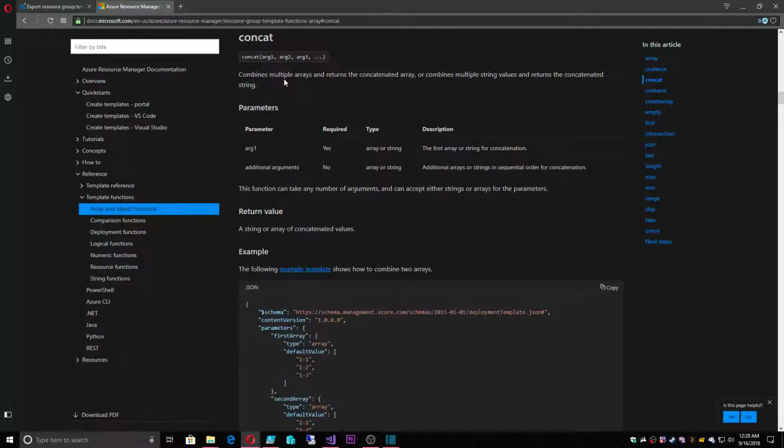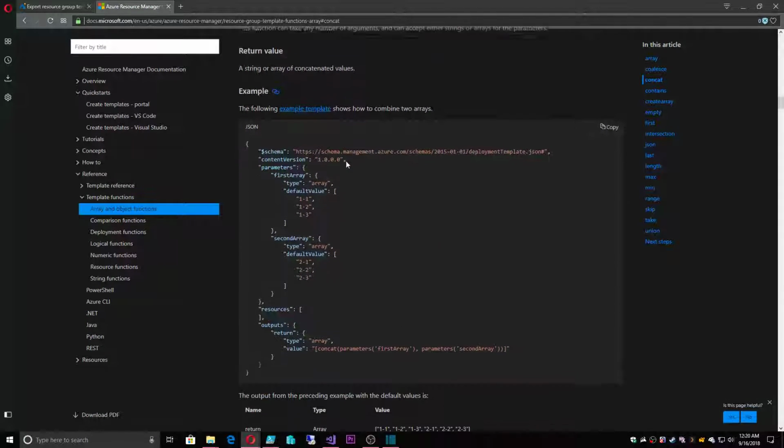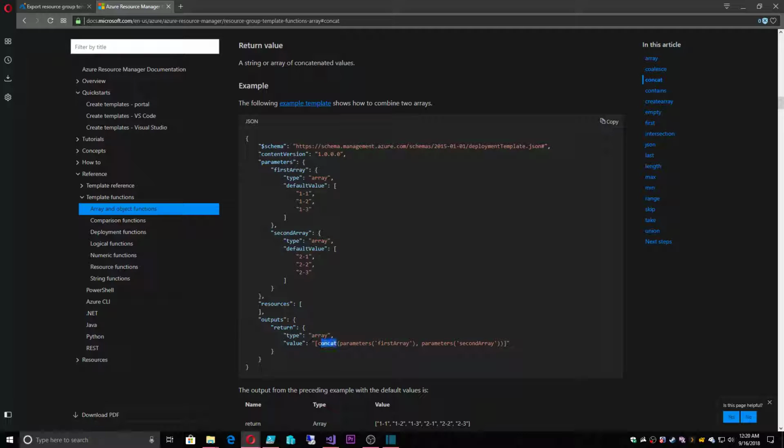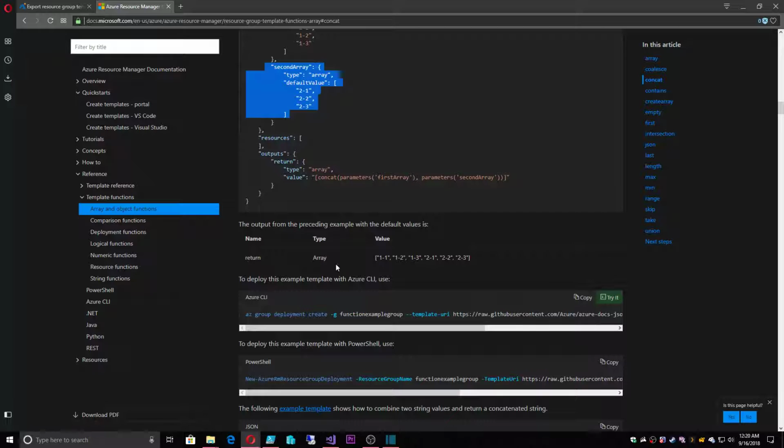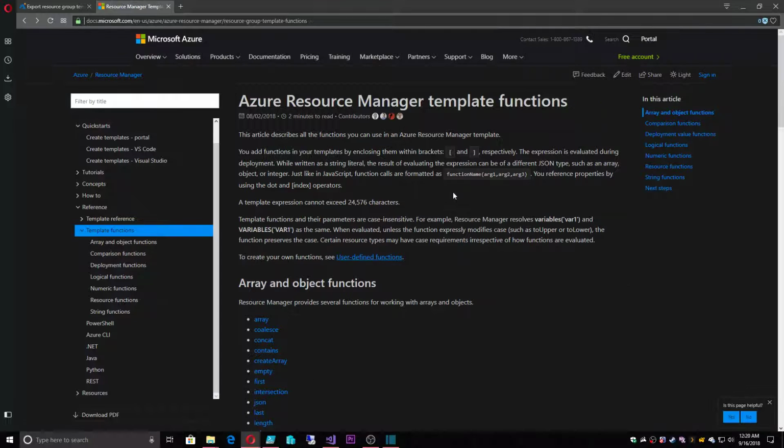The concat function combines multiple arrays and it returns them as a concatenated array. So what does that mean in English? Inside here, if we concat, we're going to concat another function called parameter and the first array. So it's parameter first array. So that's this guy. Okay, so that means this stuff is what we're looking at. And then we're going to combine that with parameter second array, which is this stuff. So what do we get from that? We would get this. Okay, so it combines all that information.